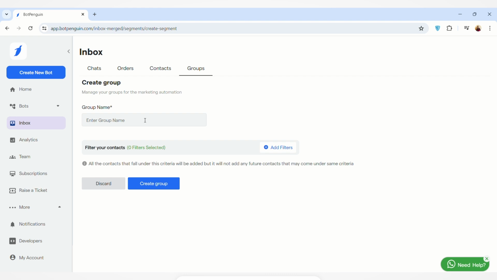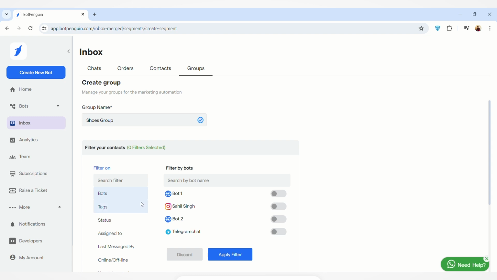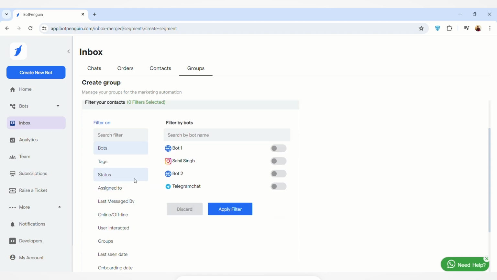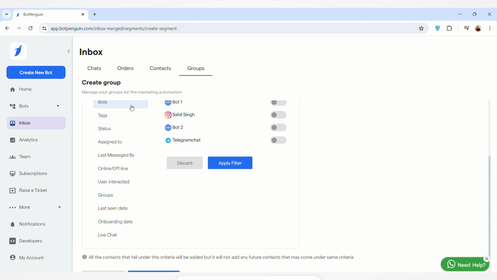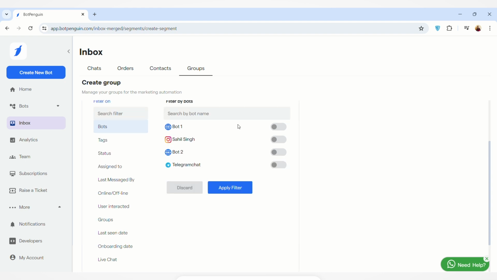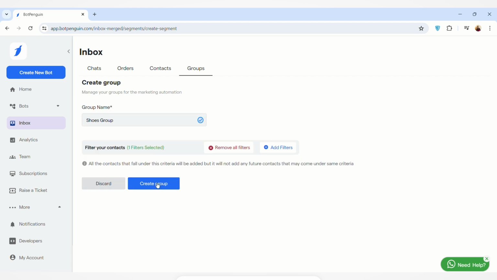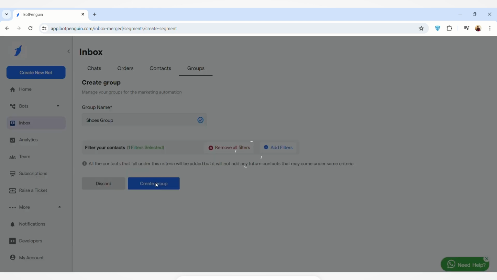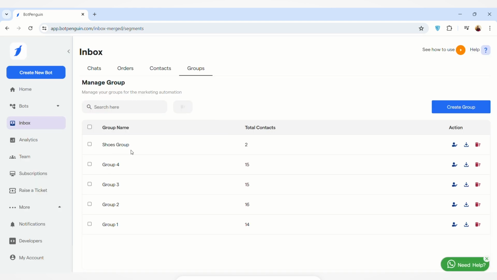Here you have to enter the group name. For demo purposes, I am entering this name. And you can filter your contacts for this group. You can apply filters based on bots, tags, status, or any of these options. For example, I am creating this group for bot 1, so I'll select that and apply the filter. Then you have to click on the Create Group button. As you can see, the new group has been created here.